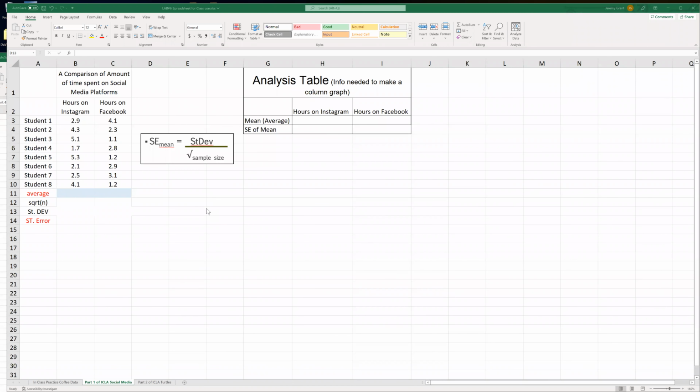Today, we're going to be talking about how to create a bar chart using Microsoft Excel. So I have some data already on here. So let's walk through what's already on my page. So I'm looking at the comparison of amount of time spent on different social media platforms.